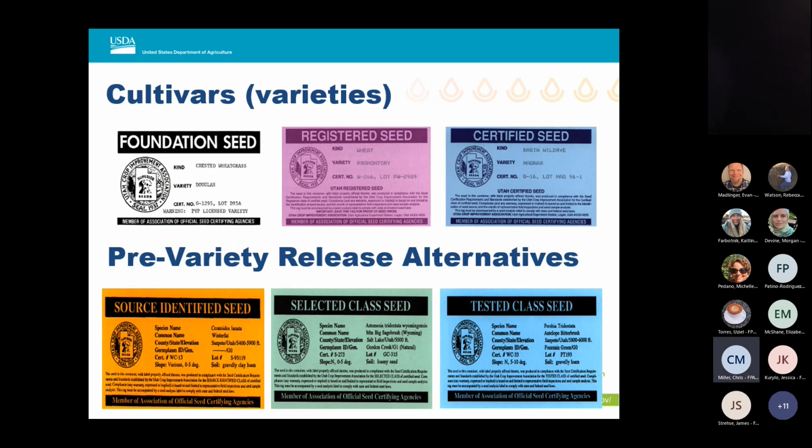Next. Here are different colored tags to indicate what level of certification it is. For varieties or cultivars, which I'll explain in a little bit, we have the foundation, registered, and certified, which I just mentioned. We also have what we refer to as pre-varietal release alternatives, which we've been promoting in the Plant Materials Program since the early 1990s. I'll explain what these different levels are: source identified, selected, and tested. Whether it's source identified, selected, or tested, we still encourage that material to be certified according to the AOSCA guidelines.